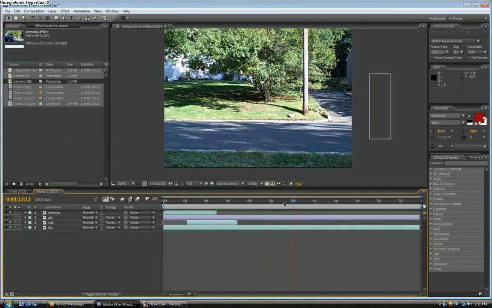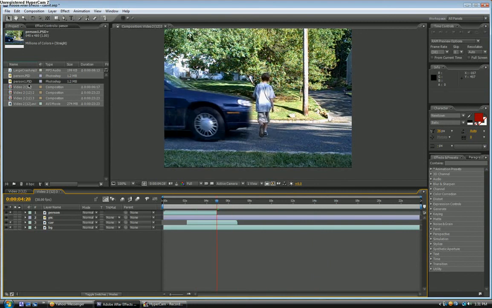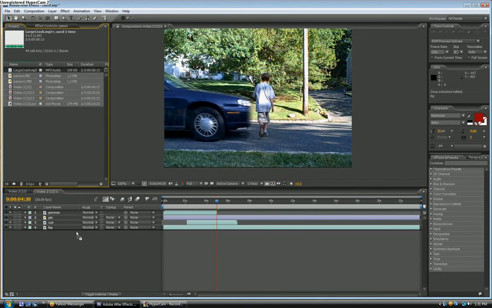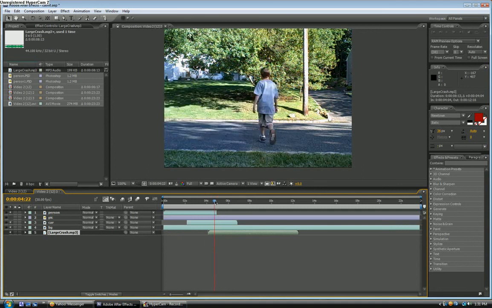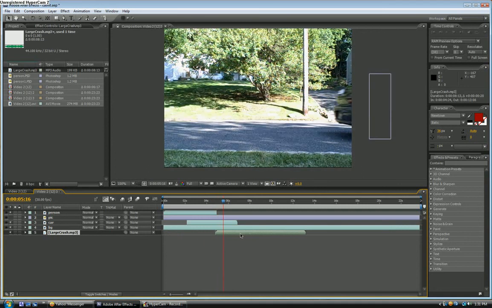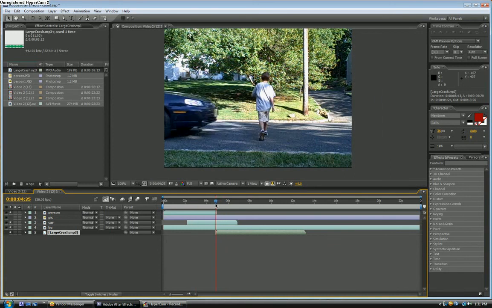And if you want, you can add in a sound effect for when the person gets hit. I used the large crash from HollywoodEdge.com. They have a bunch of really good quality sound effects. You can get yours from there. And then just line it up where you want it. And I won't have enough time to render it out. So this is basically the effect you want.